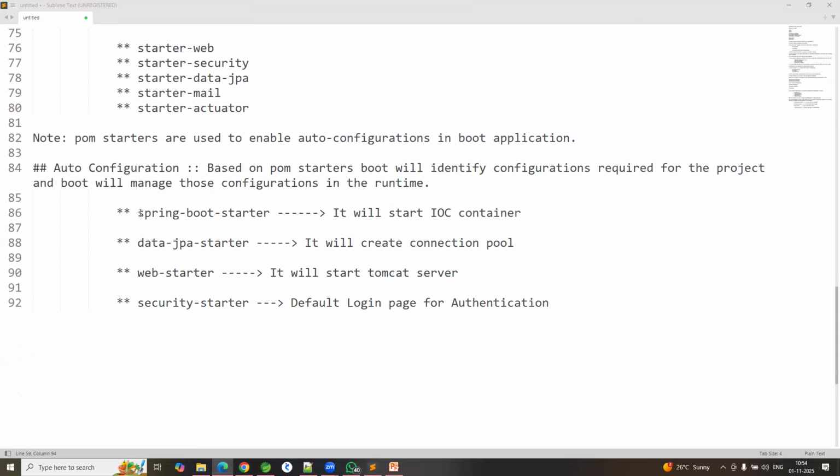If you add a normal boot starter, it is going to start the IOC container for us. If you add the JPA starter, it will create the connection pool for our application. A web starter will start the Tomcat server by default. Security starter gives a default login page for authentication.